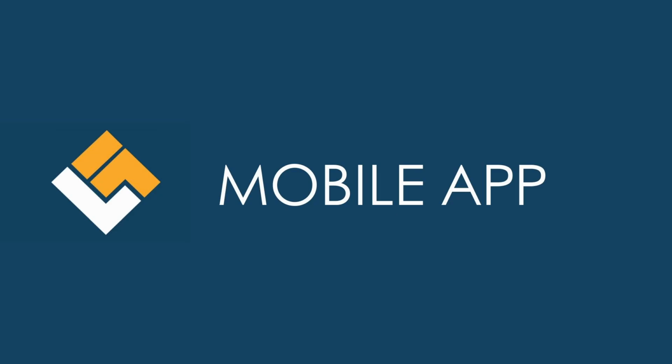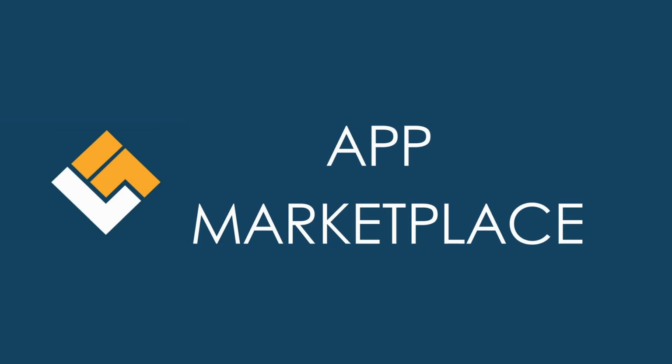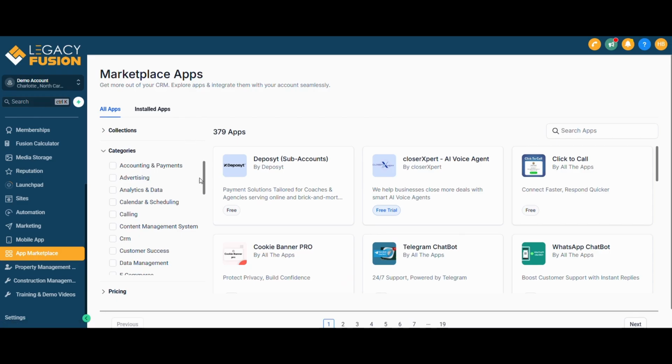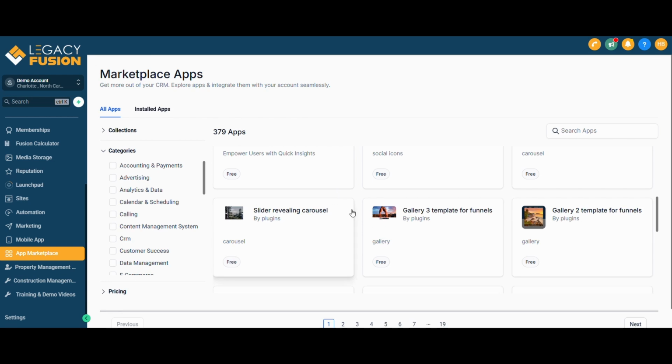Looking at the next piece, once you have access to this app, you'll also be able to download the mobile application using the link provided here. Next, we'll look at App Marketplace. These are all different applications that you can also connect and link with the CRM. Feel free to come in here and take a look at all the different options that are available.